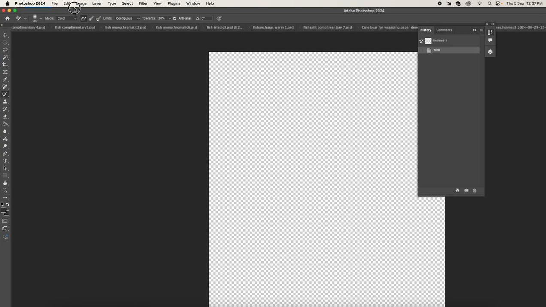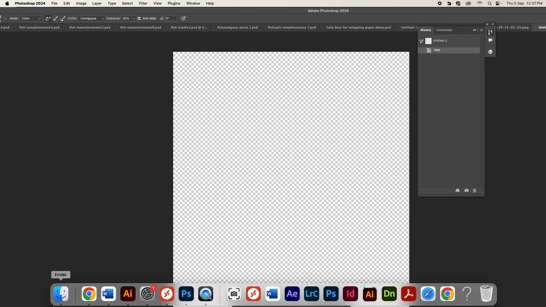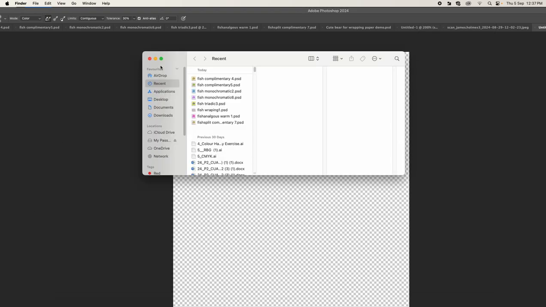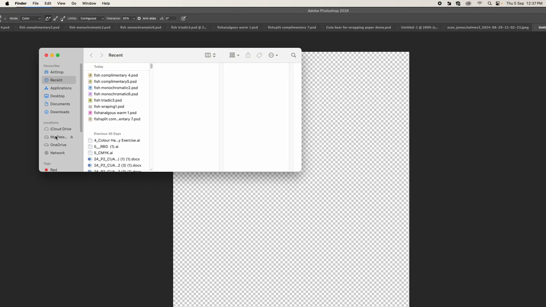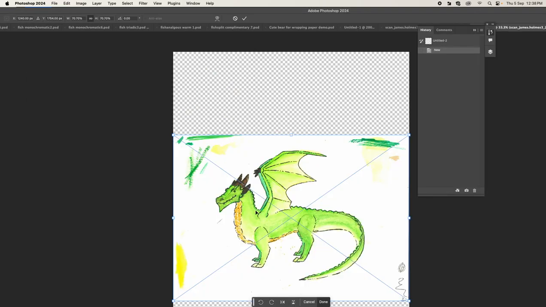Once you've got that document with a transparent background, you can either drag your image in or you can place it, just as long as you know where it is. She says, not remembering, where did I stick it? There it is. So I'm going to use another student's scan. You can either drag it or place it.